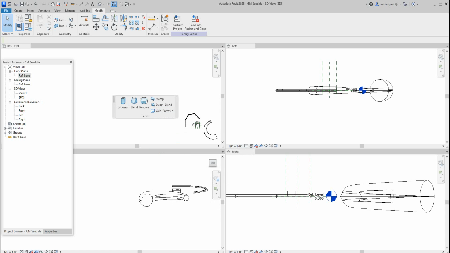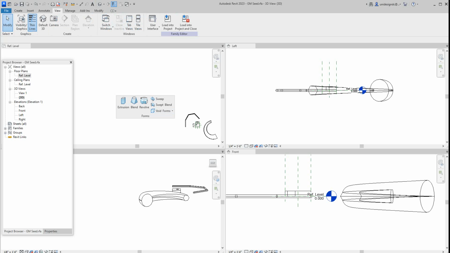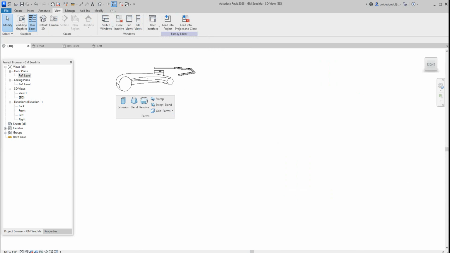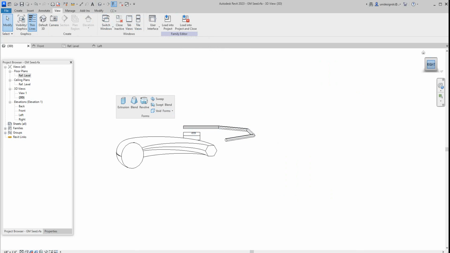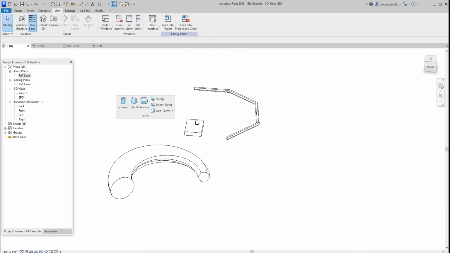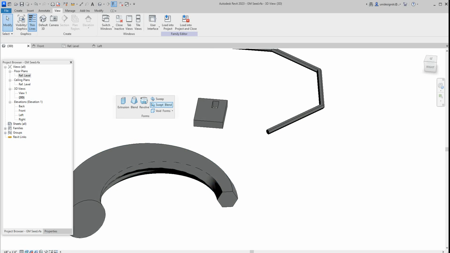But anyway, let me tab these views here. Have this open. So we went over our forms here, ladies and gentlemen. Just wanted to show you a brief little exercise of how we do forms in Revit 2023. And here again, you can do all your voids.